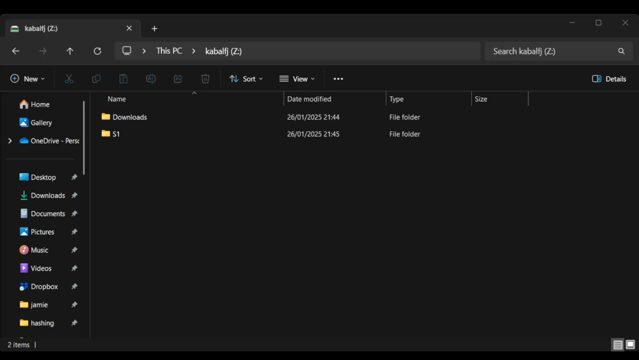The last thing you would need to do if you were doing Scratch is make sure that you save your Scratch file into the same folder.